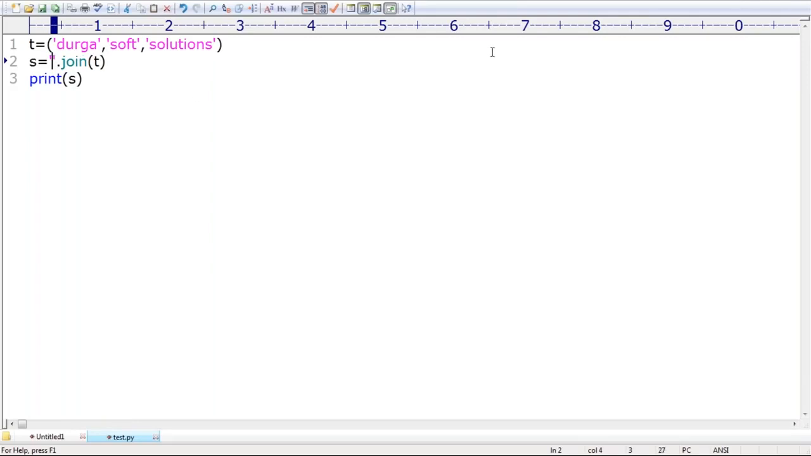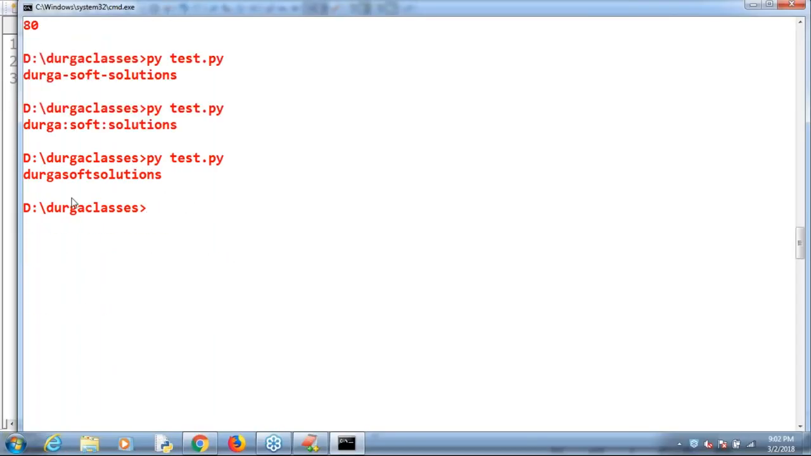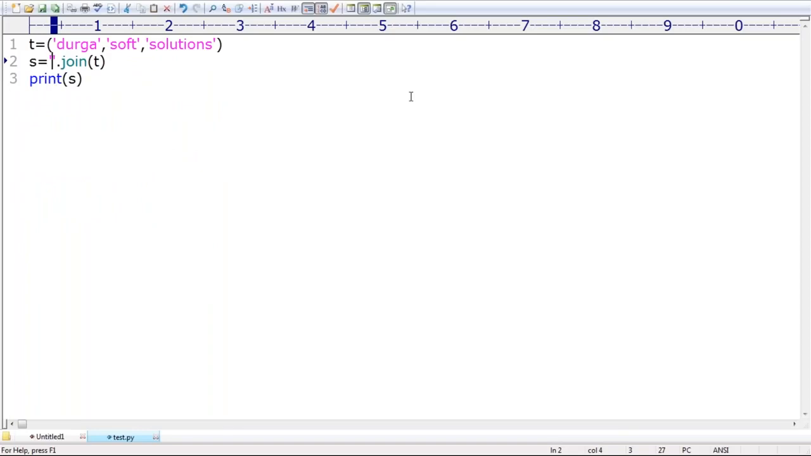I'm not taking anything, an empty string. What will happen? Have you observed? Nothing, not even a space, because I'm not specifying anything. Sir, if I want a space, it is compulsory that you specify it.